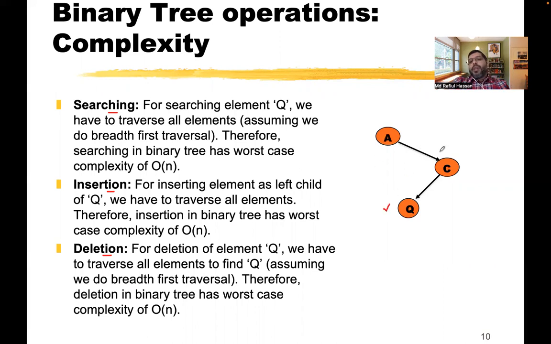If we consider this example on the right hand side on your screen, you can see it's a binary tree and there are three nodes A, C, and Q. Of course, this is not a perfect binary tree. This is not a full binary tree, or a complete binary tree. In this binary tree, if you are looking for the node Q, we have to traverse all elements.